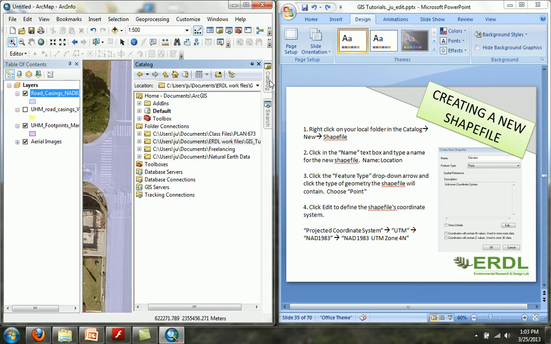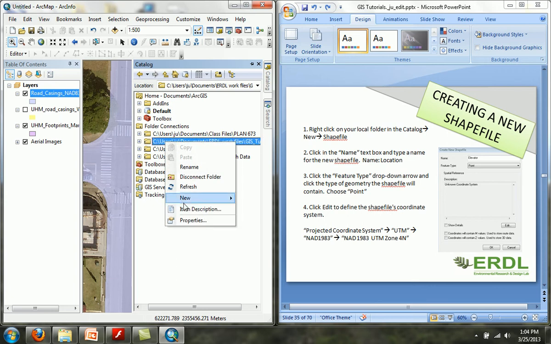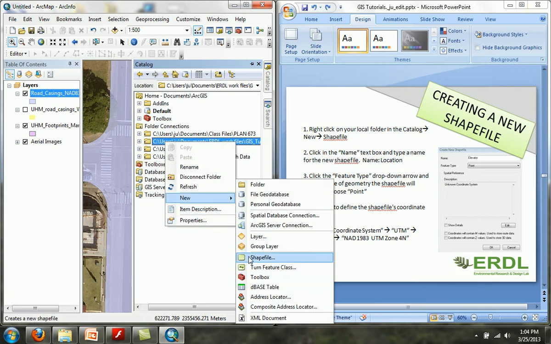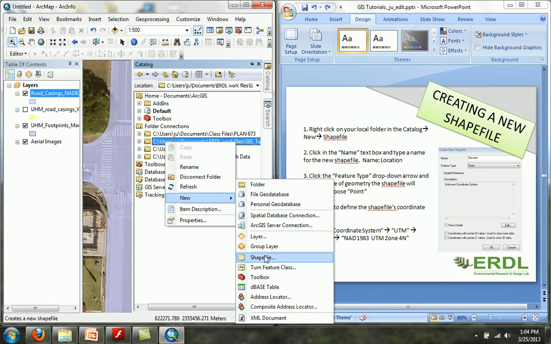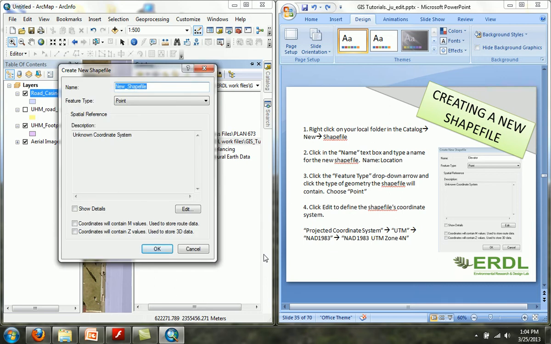In the catalog on the right hand side, right click on your local folder, GIS tutorials. Click new shapefile. For the feature type, give it a name. We can just name it location. And the feature type is point.